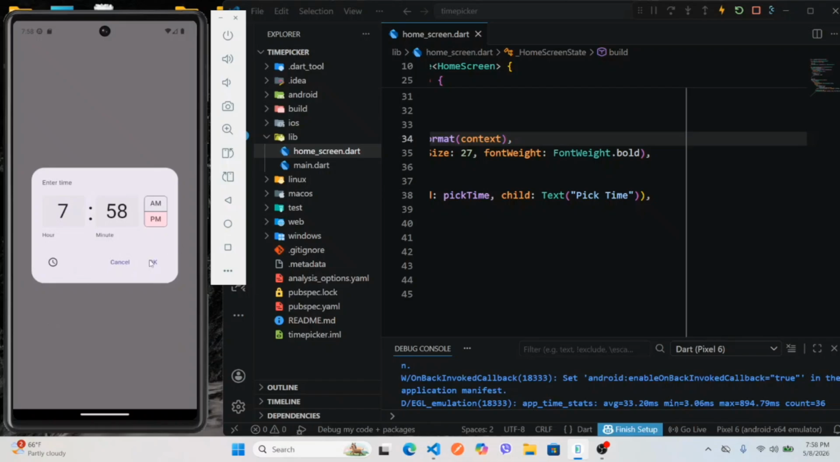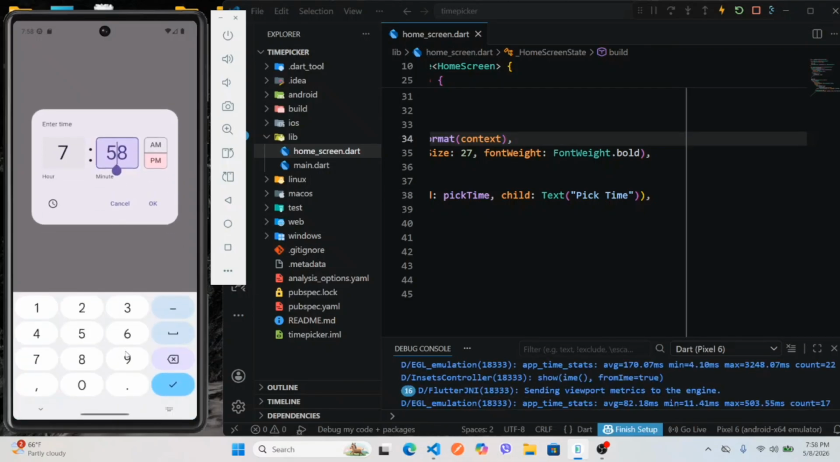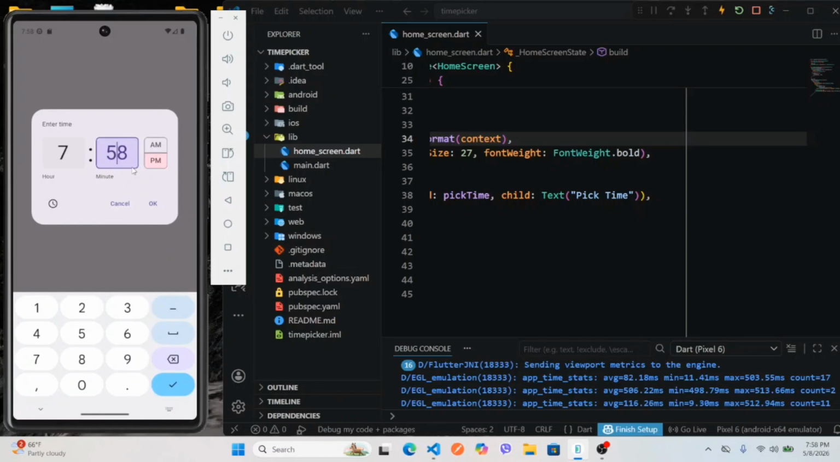Okay, guys, this is how you can create the time picker in Flutter.